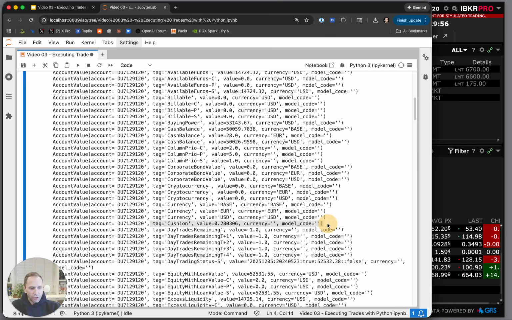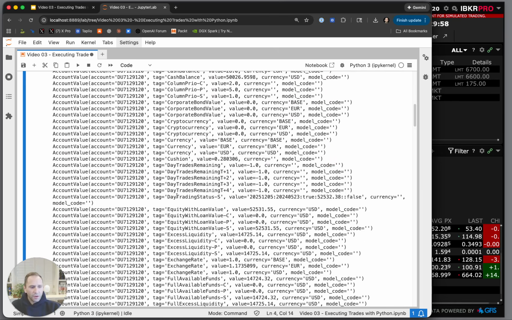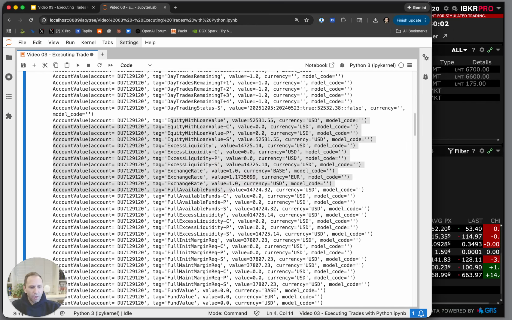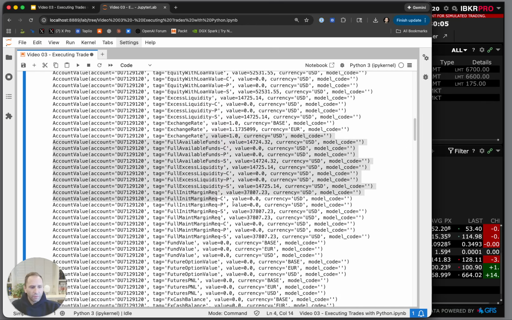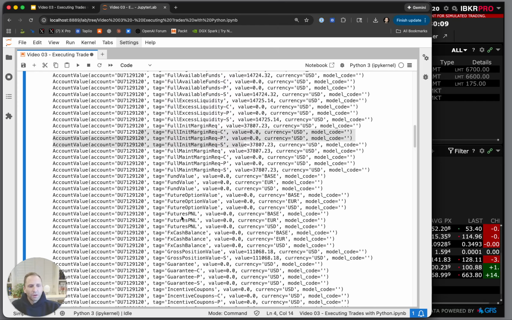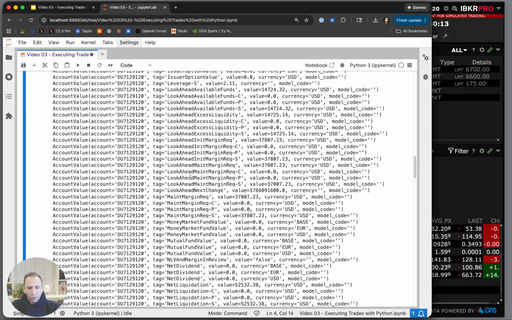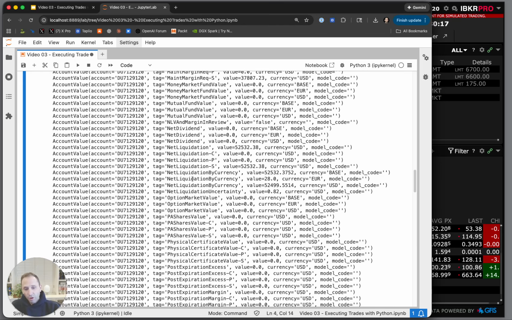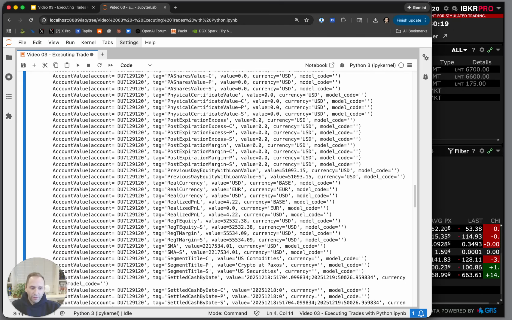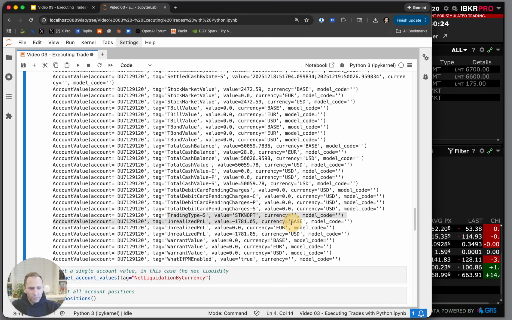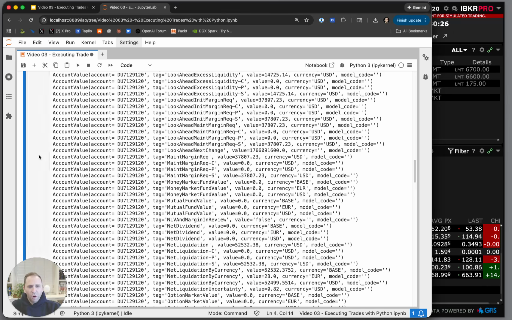So the margin cushion is available to you. The day trading status, when are the last trades that you had done? Excess liquidity, margin requirements for commodities, for stocks, all of that detail is here. So this is a great way to manage your account algorithmically, right? If you start hitting margin requirements, let's back off. If you start getting low on cash, let's raise some cash. We've got an unrealized P&L, we've got realized P&L. All of it is here.